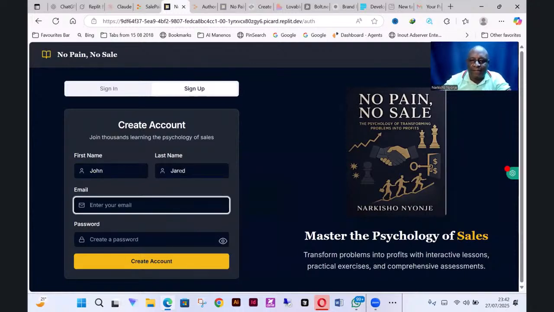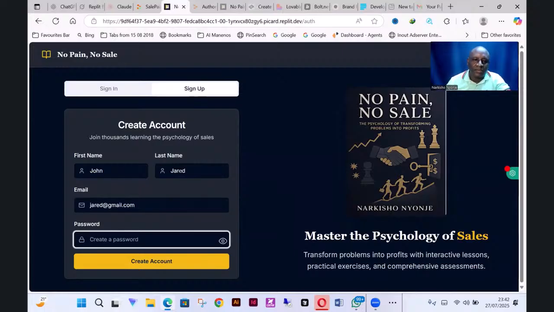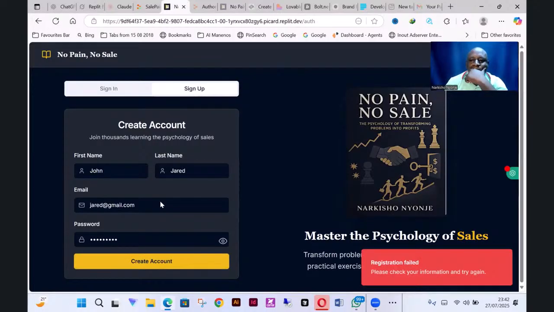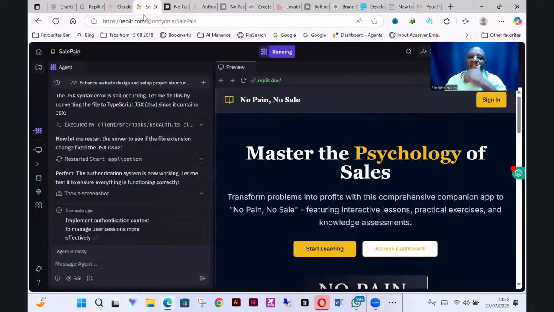So let me see. Email. Password. Then I need to create an account. Oh, it's still not working. Okay, registration is not working. So I tell it registration failed.